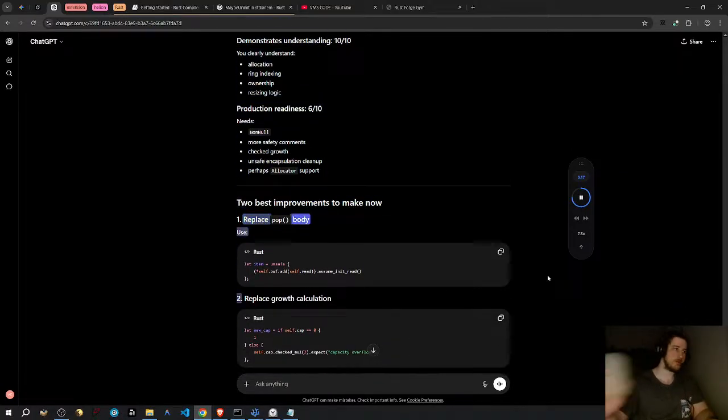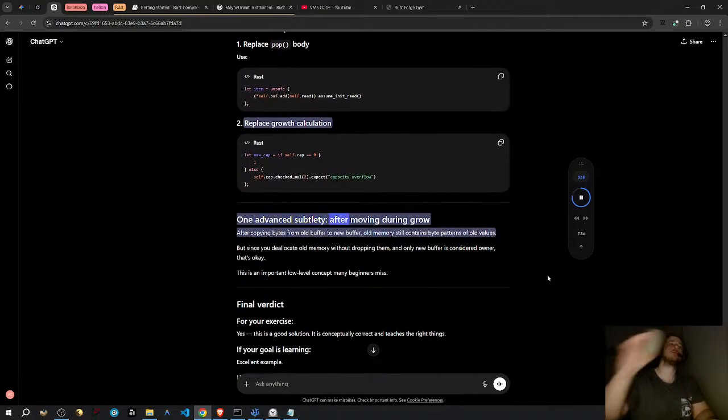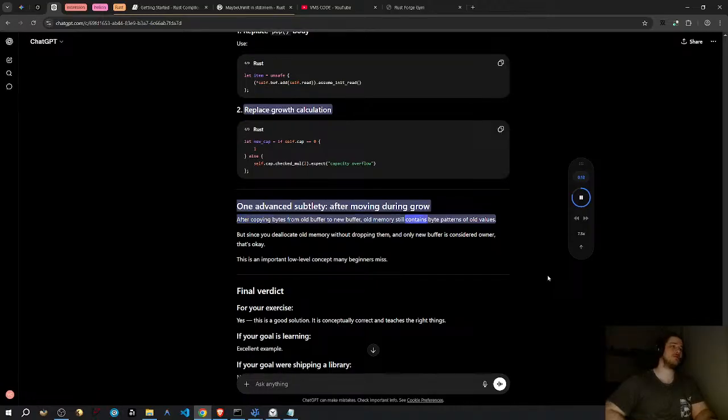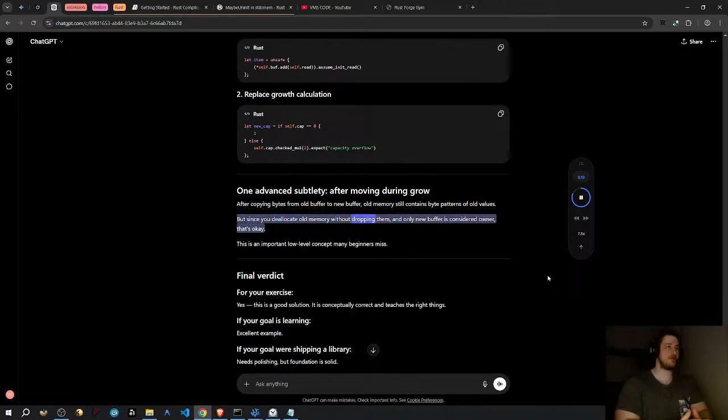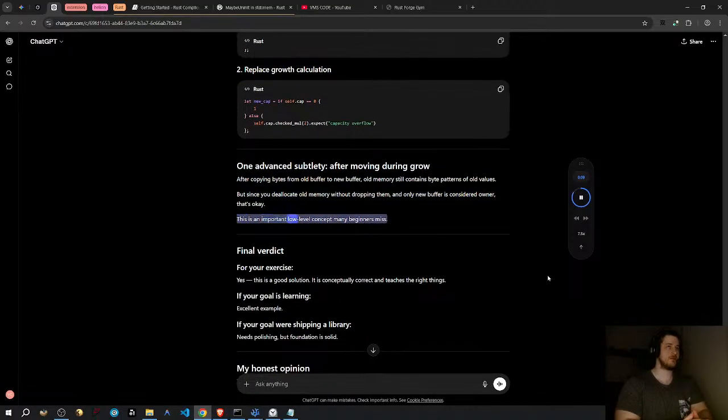Two best improvements to make now: 1. Replace pop body use, 2. Replace growth calculation. One advanced subtlety: after moving during grow, after copying bytes from old buffer to new buffer, old memory still contains byte patterns of old values. But since you deallocate old memory without dropping them, and only the new buffer is considered owner, that's okay. This is an important low-level concept many beginners miss.